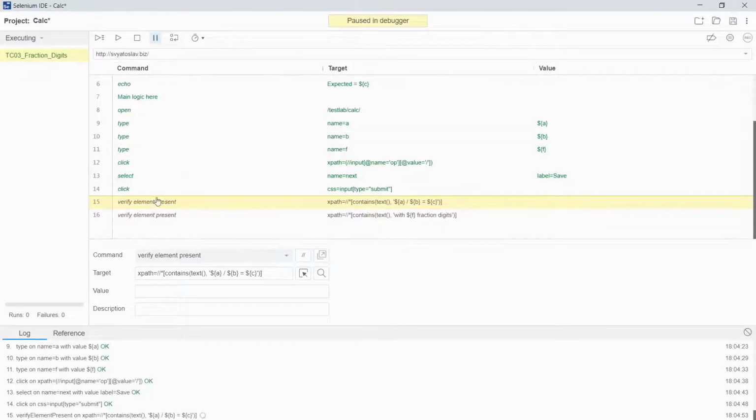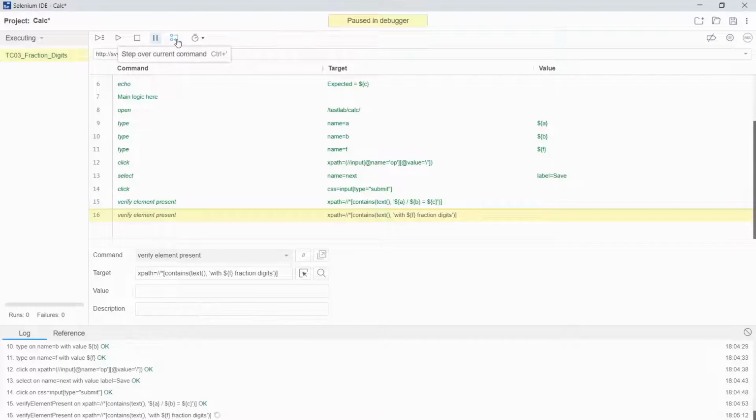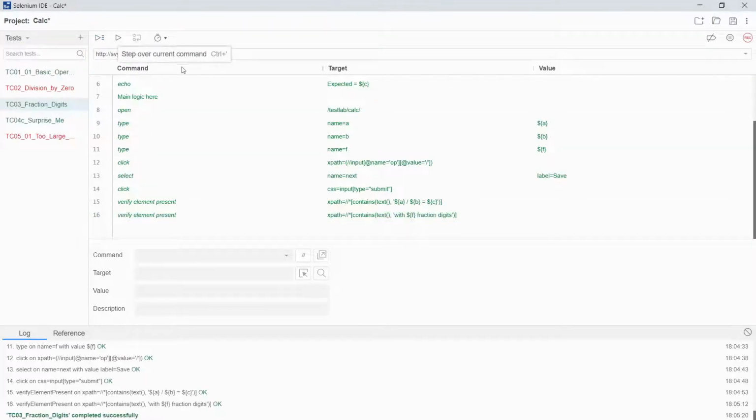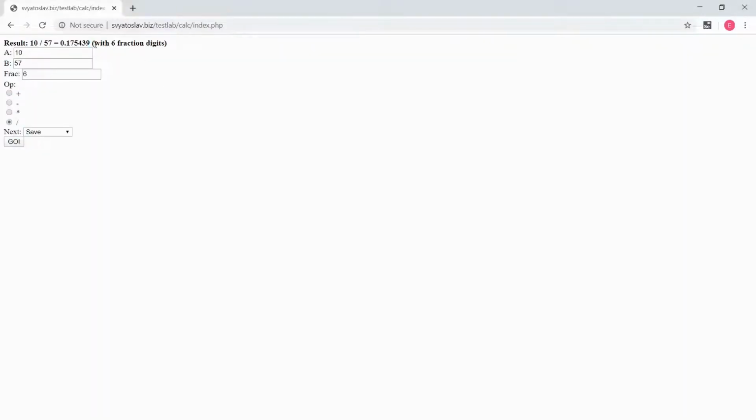So the only thing left is to verify those both labels are on the page. Let's check the first. It's okay, it's on the page, it's about this. And let's check the second. It's okay, it's on the page, it's about this label.